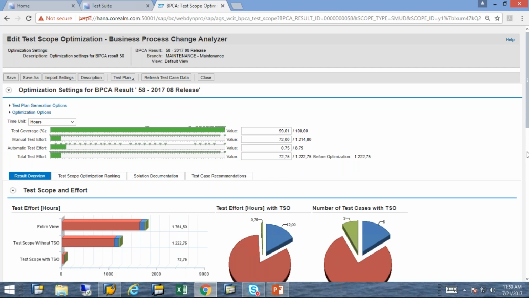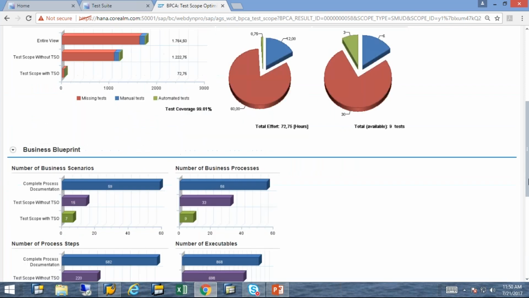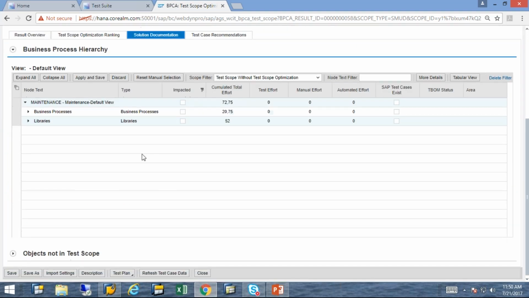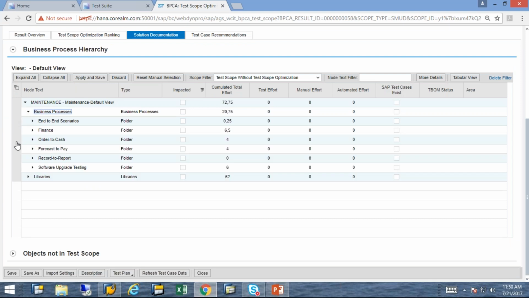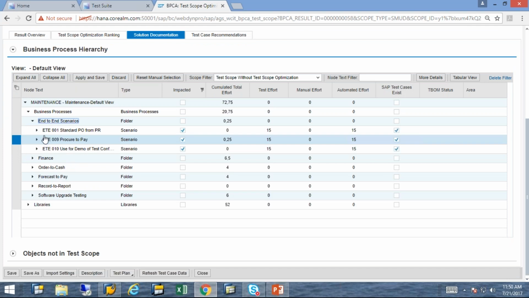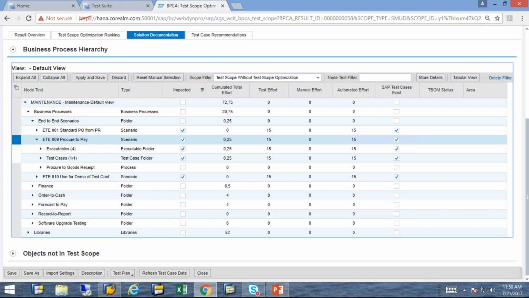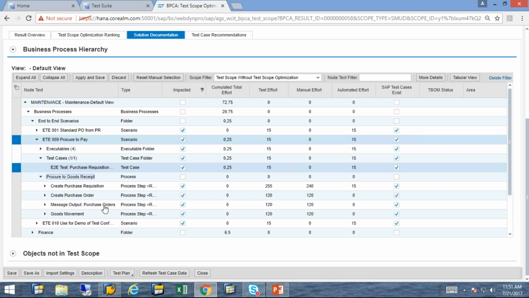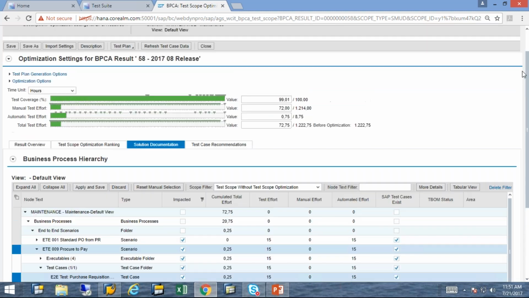The next part of this is really solution documentation. So again, you can look at a view of this by solution documentation, where it's included in the structure. And for this one, I had end-to-end scenarios set up. This one is procure to pay, and it has test cases in it, automated, and then there's a manual test case also. So procure to pay, that one was one of the ones that BPCA picked up.